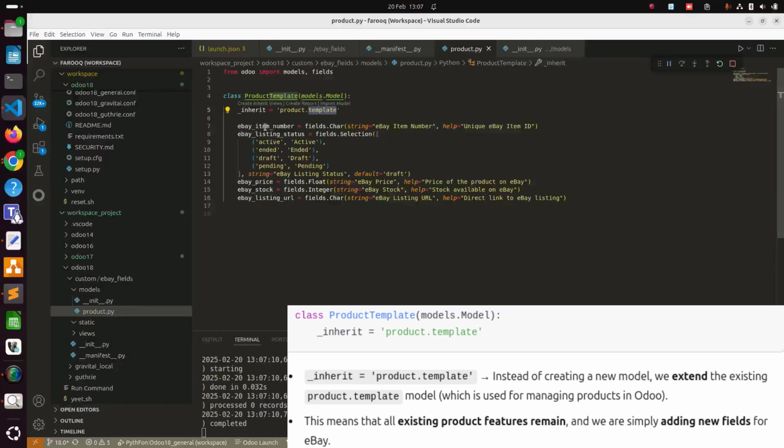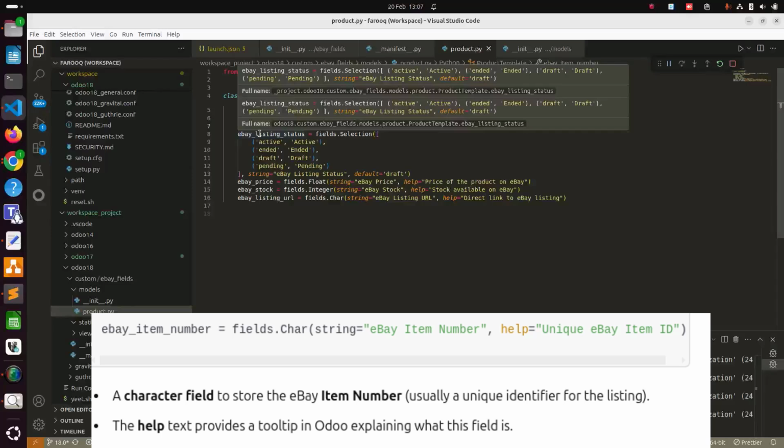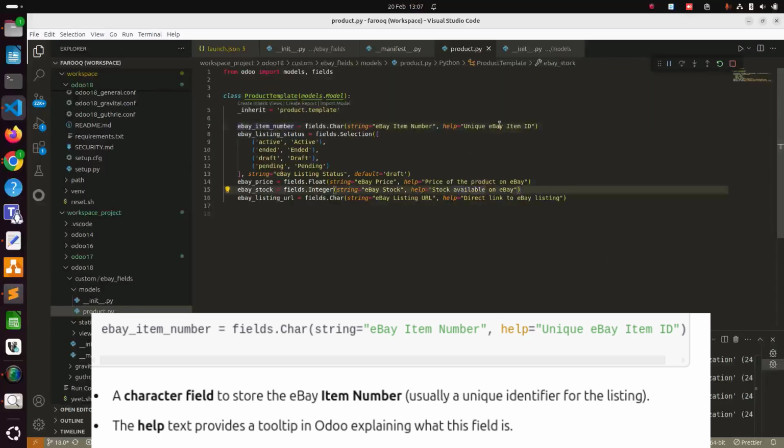First, ebay_item_number. As you can see, this is a Char field to store the eBay item number, usually a unique identifier for the listing. This help text provides a tooltip in Odoo explaining what this field is.